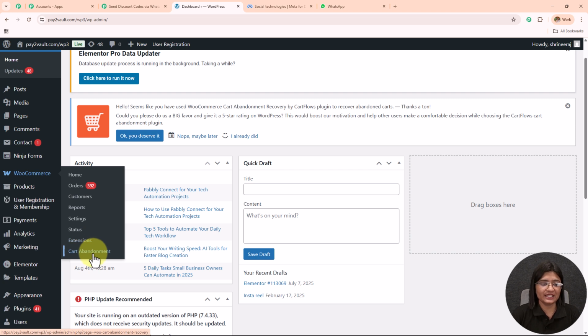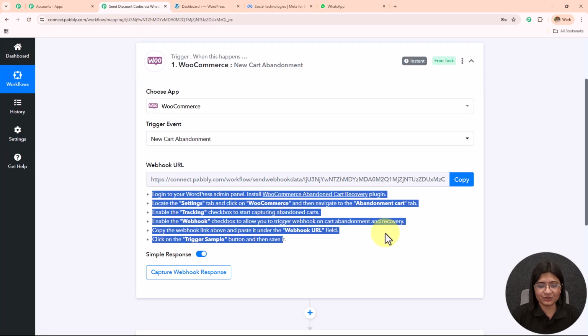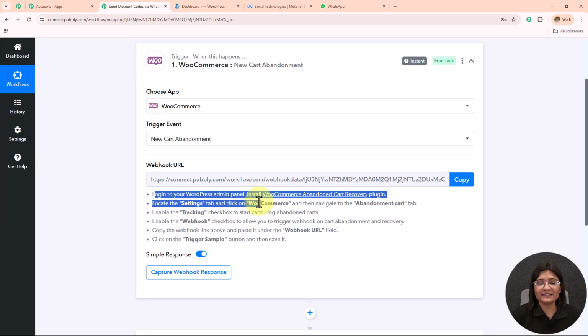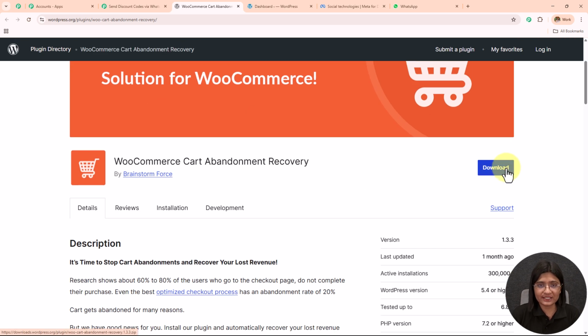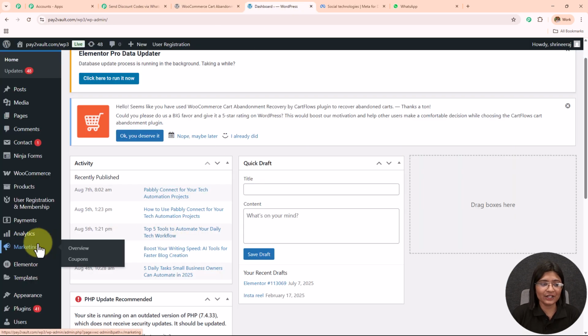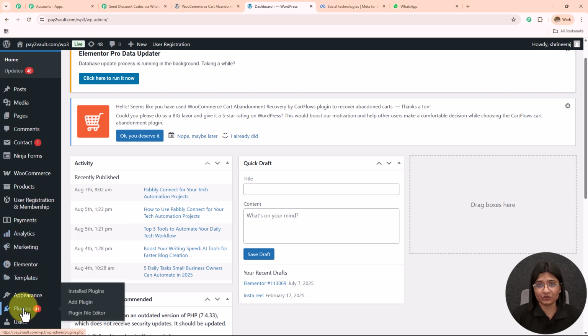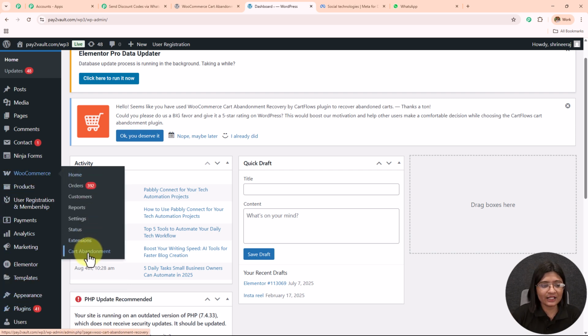Here you see that I have already installed this cart abandonment plugin. If I open my help desk, you can see that it says to log in to your WordPress admin panel and install this particular plugin. You simply click on the hyperlink, download it, and then add or install it from the plugins over here. You simply need to refresh this, and the plugin which you have downloaded will start appearing over here. You simply have to activate or install that.